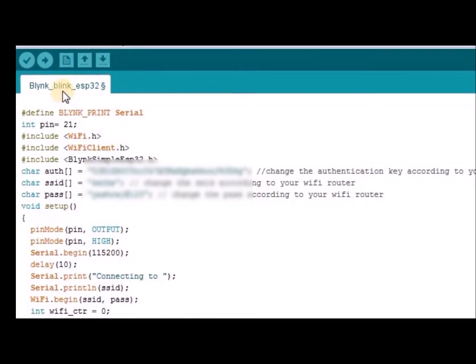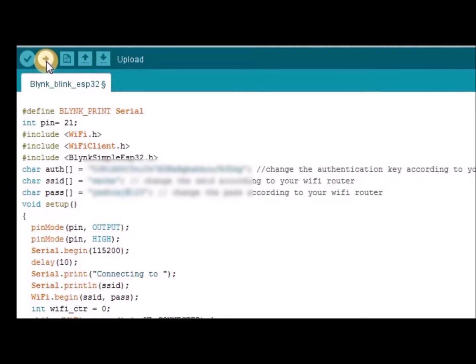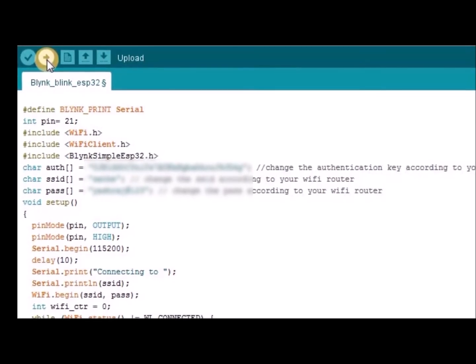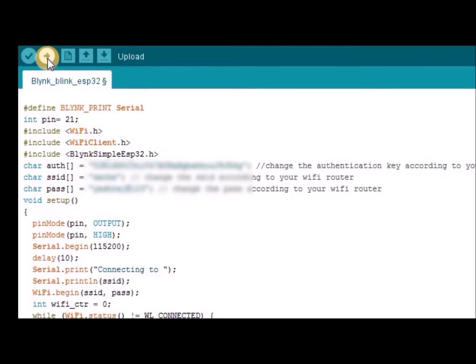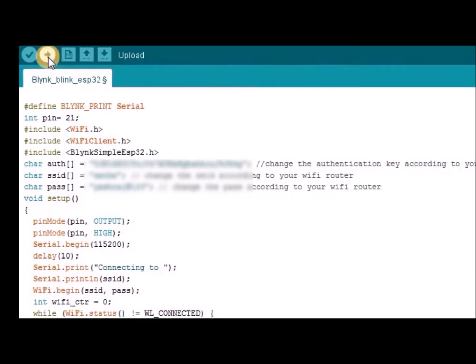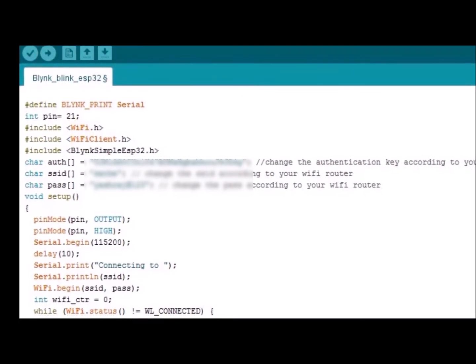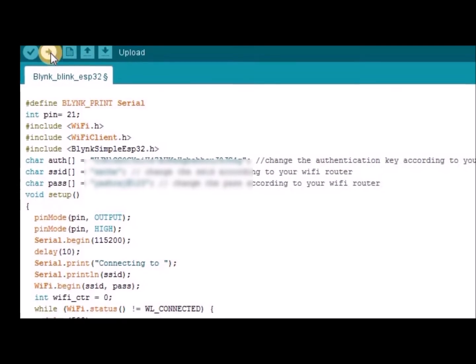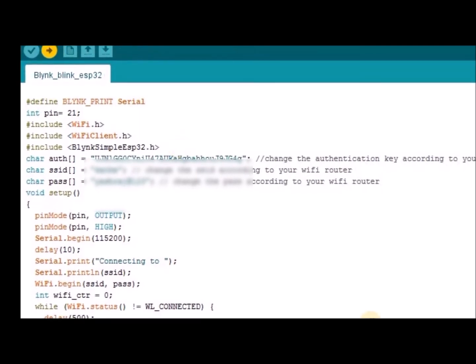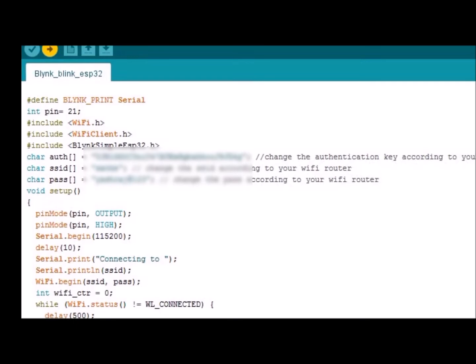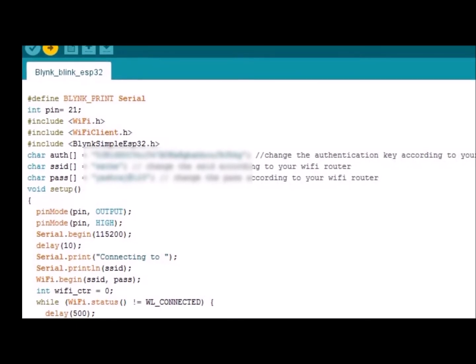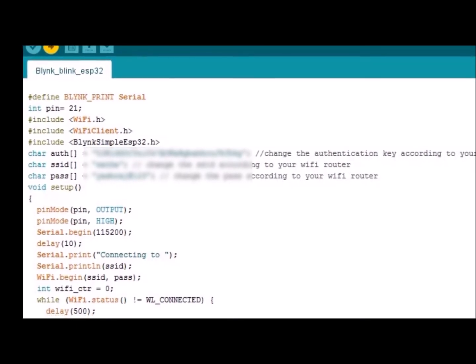So now we have to upload this code into our ESP32. I have connected my ESP32 to my laptop with the help of USB cable. I will click on the upload button. It will take some time.